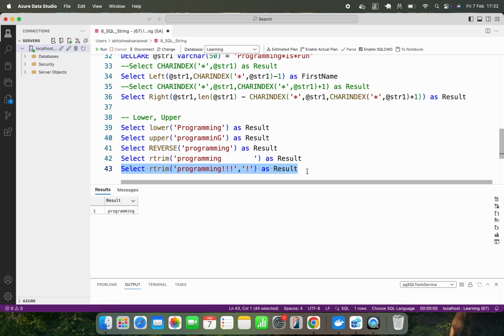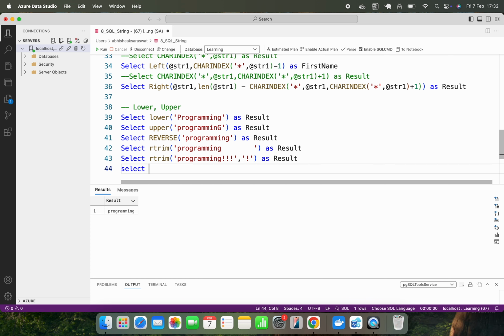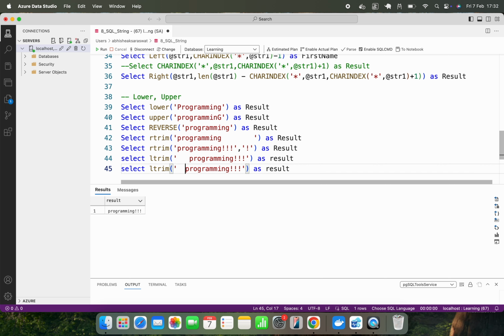Interesting. Similarly, from the left side as well, if I am writing here, let's say 'programming' like this, as a result, it will ignore the trailing space, right? In the same result, what can I do? If I am going to pass like this, it will be removed from the left side, right? What do I want to remove?